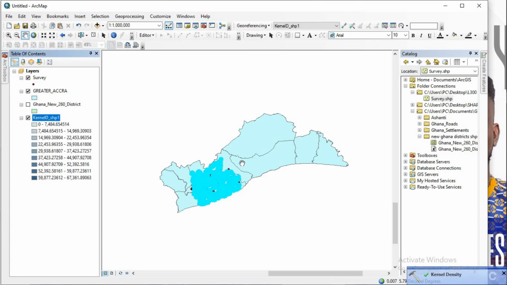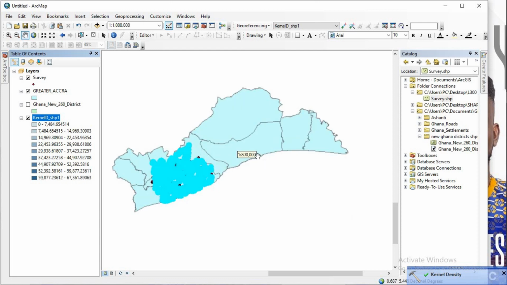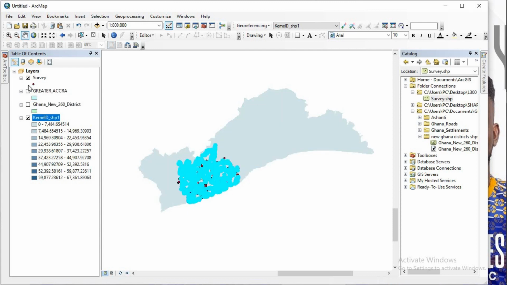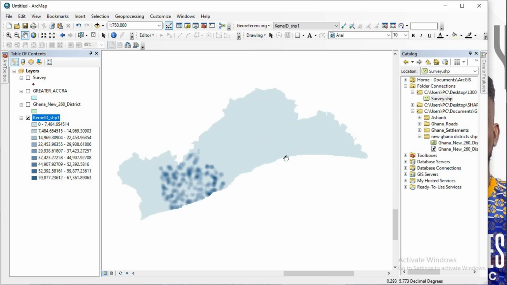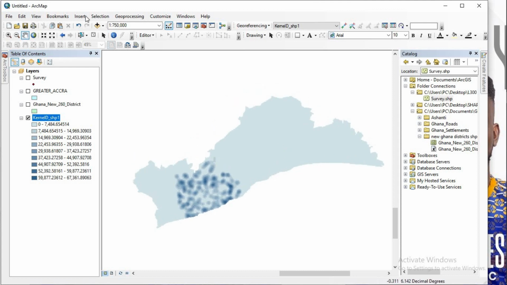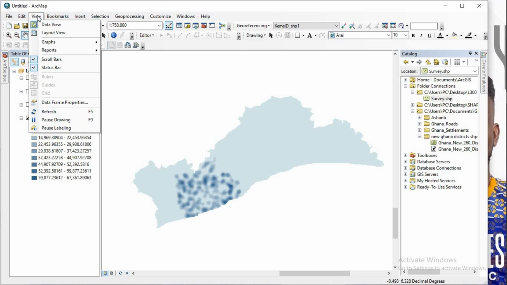Okay, so good. We have done a kernel density. So let's uncheck Greater Accra, and then so good. So this is our kernel density. From here I will create a map for you. So go to view, layout view.